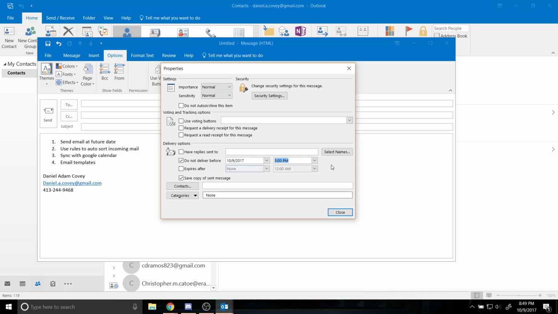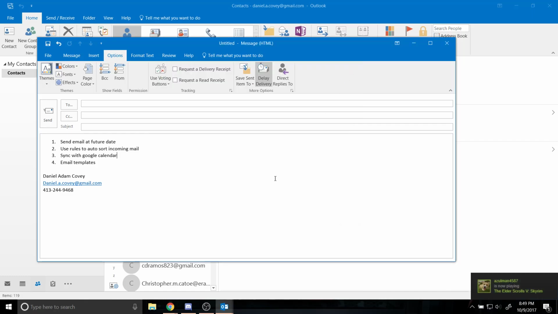However, using POP or IMAP, since the email is just within your Outlook, if Outlook isn't open at, in this case, October 9th at 5 p.m., the email's not going to be sent because the only person that knows to send it is your Outlook application. So that's something to keep in mind. But tons of uses there.